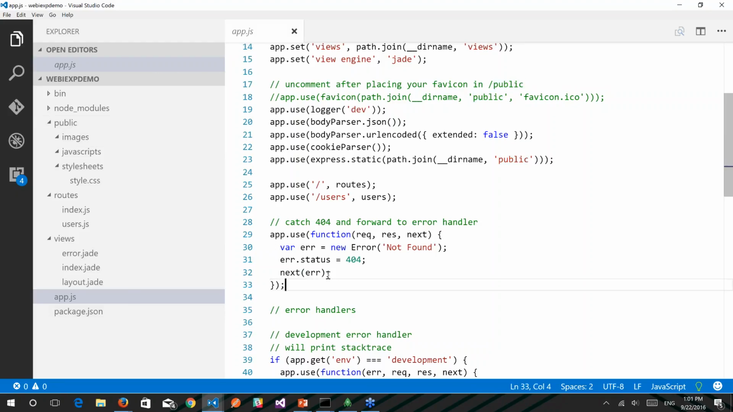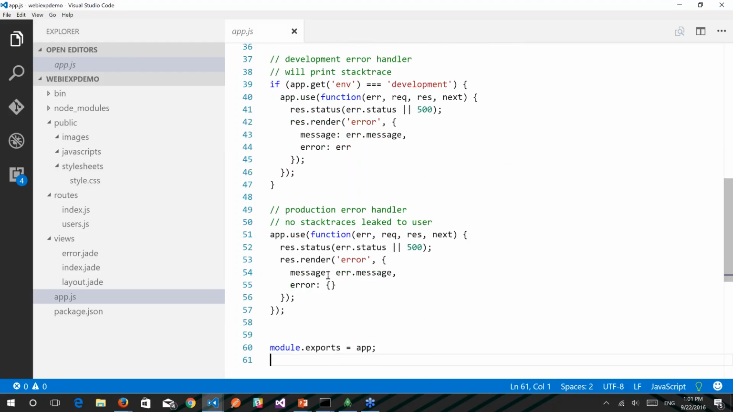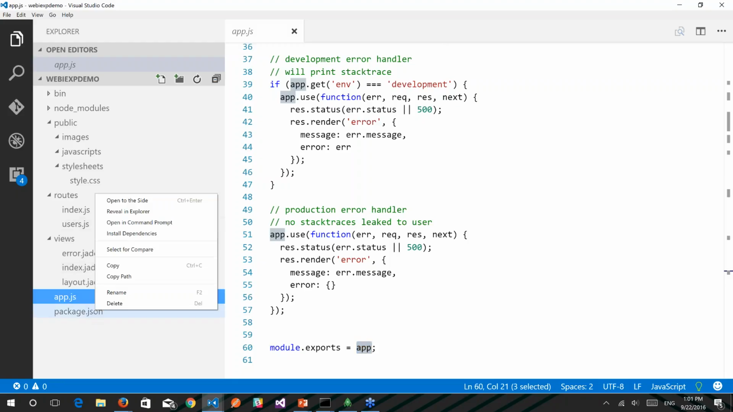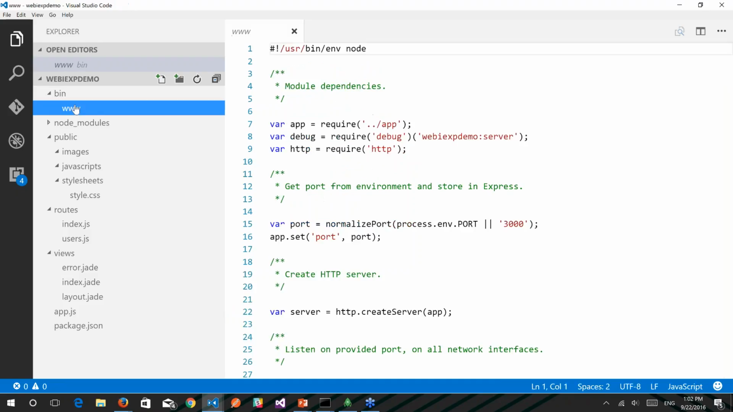And then we are exporting this as a module. If you take a look at my package.json, whenever this application starts, we have told it, node, run this file. This www is actually inside the bin folder. And what does this www contain? Well, it's basically saying I need the app module. Once I got it, I'm saying I need the HTTP module.